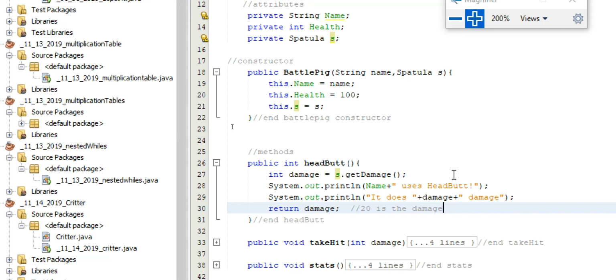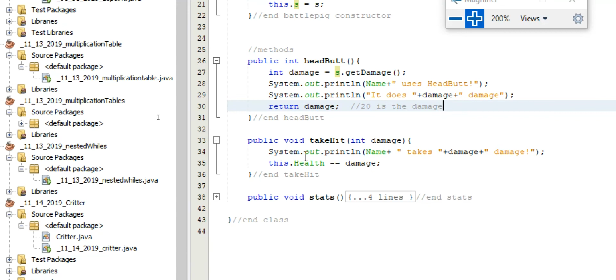And then I can take that number and give it to the pig, where he, or it, or she can take damage. So this take hit is them taking damage. So I print the name of this pig, takes whatever damage that I pass to it, and then I subtract it from the health. Just like that. Now, of course, if I wanted to be a little more thorough, I could probably put in so and so has died if it's 0 or less. Close out the whole program or something like that.